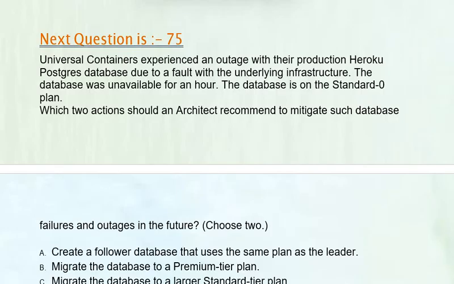Question is Universal Containers experienced an outage with their production Heroku Postgres database due to a fault with the underlying infrastructure. The database was unavailable for an hour. The database is on a Standard-0 plan. Which two actions should an architect recommend to mitigate such database failures and outages in the future?